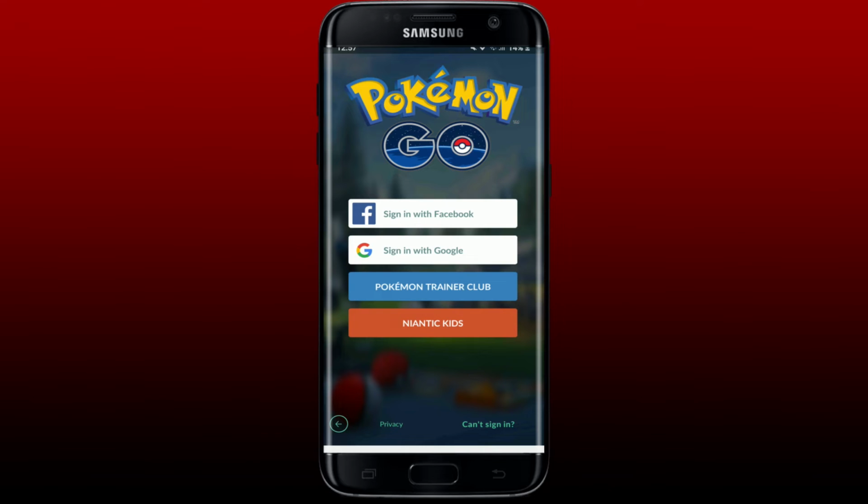If you've previously signed up to your Pokemon Go account using a Facebook or Google, select either Facebook or Google account. Make sure to choose the same option while logging in as well.